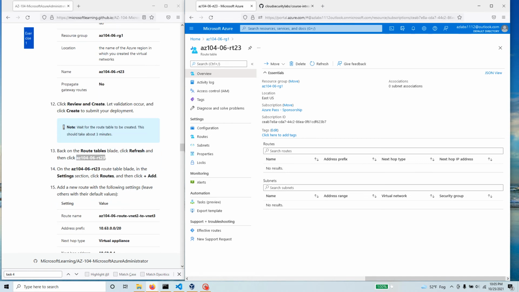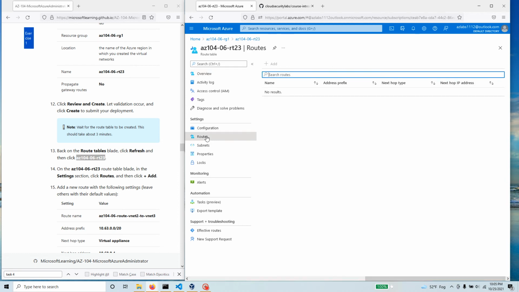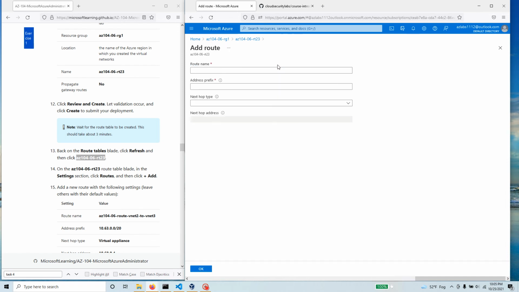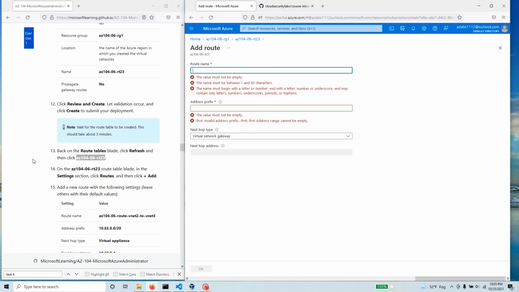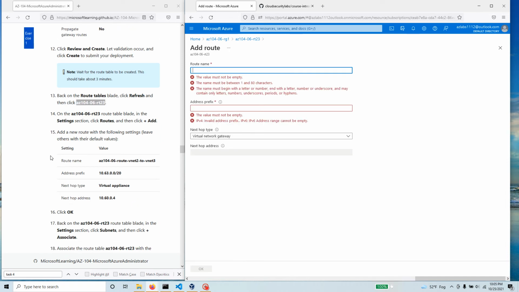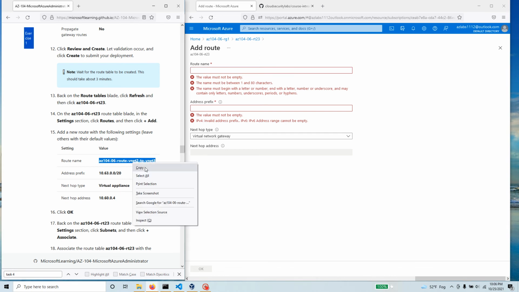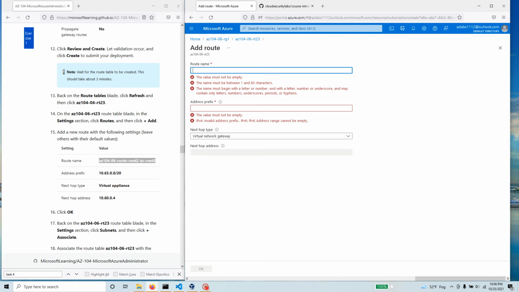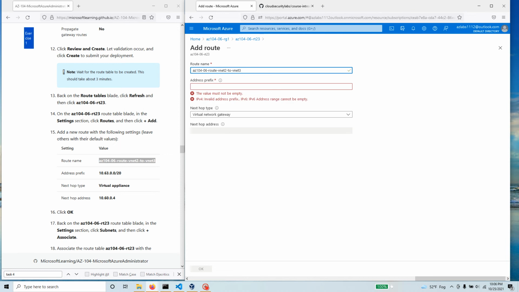They're part of here. Now what we need to do really, if you go to the routes, there are no routes attached to the route table yet. So we need to add something. So let's just do that, hit add. And over here, let's configure that the way we have. The route name is route VNet 2 to VNet 3. So as you know, right now, there is no traffic allowed between VNet 2 to VNet 3.